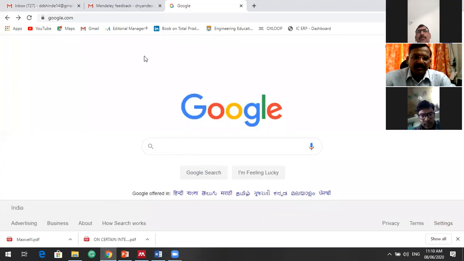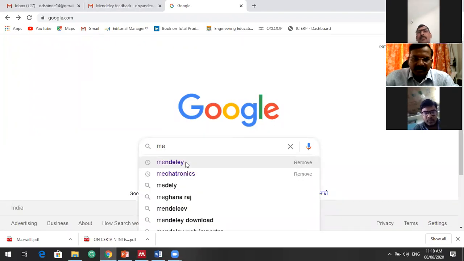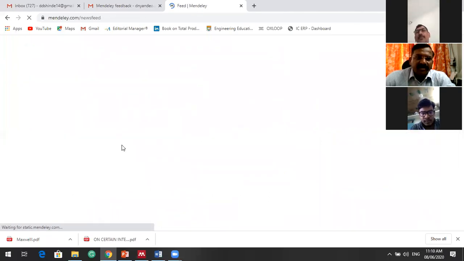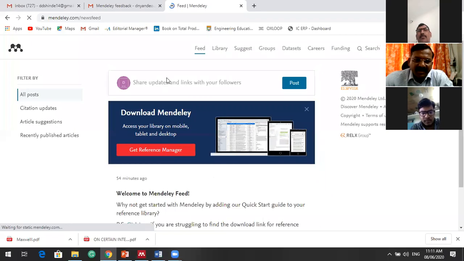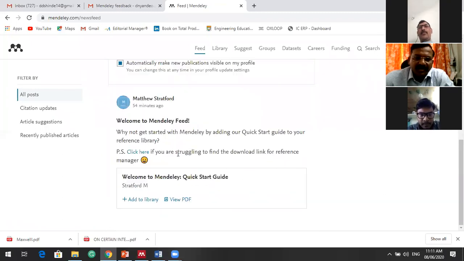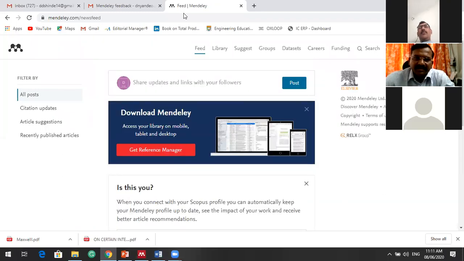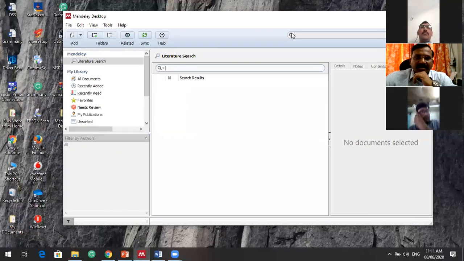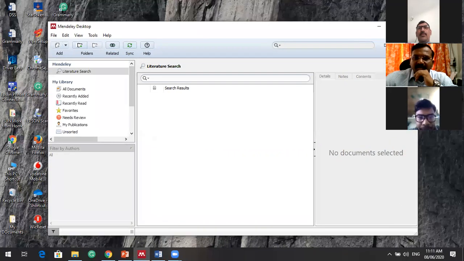Basically, when we start with Mendeley, you can download the software from the Mendeley website. Mendeley.com is the website, and it will show you the software available. You download it, and when you are downloading, it will ask for which system you are downloading it. Accordingly, you can download the particular software. Once it is done, this is how Mendeley looks. This is the interface of Mendeley.